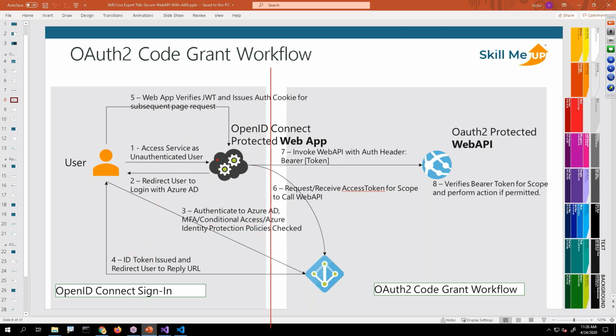If the web app needs to further call out to other resources, now understand that this web application will then need to ask for an access token. Now these access tokens are typically short-lived. Okay, they only live about an hour or so and they need to be refreshed.